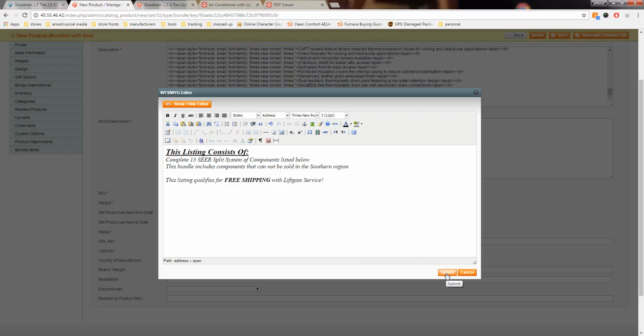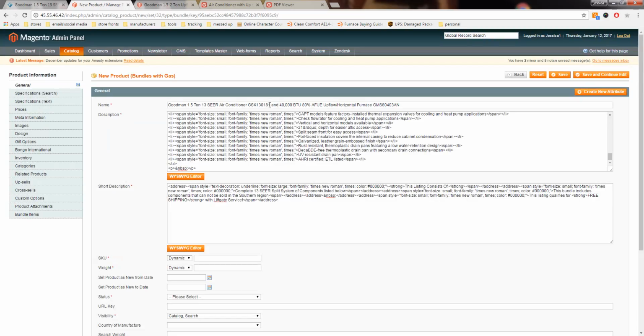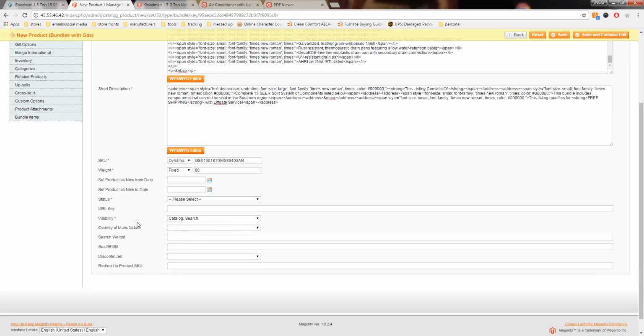So click submit. The SKU number is going to be the air conditioner and furnace model number. Air conditioner model number always needs to go first. We're not going to add the weight. Status is enabled. Visibility should be catalog and search.